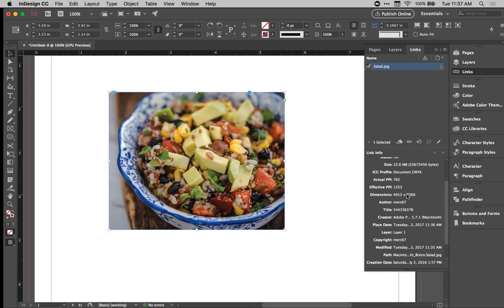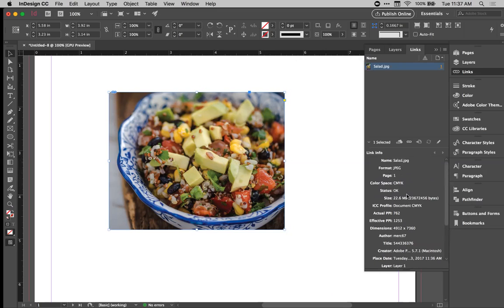Now, that's not anything you're going to need to worry about for this assignment, but I just want you to know that it's there and some of the things we use the links panel for. Also, if it had broken the link, let's say that you emailed this to me and I tried to open it and it said, hey, that salad JPEG isn't there. And then you emailed me later and said, oh, sorry, I forgot to give you the salad JPEG. Then I could come in here and click to relink it and it would point it to the right file again.